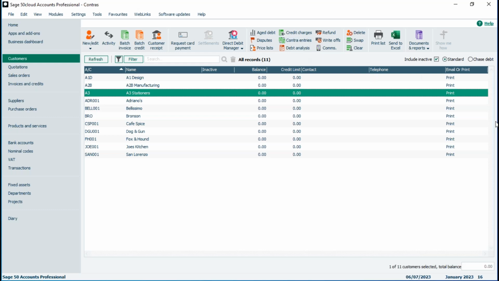So Julia, you're just mentioning there, you don't have the contra entry option. So again, just have a look at the top here, see what it says on your software. If it doesn't say Sage 50 Cloud Accounts Professional, then you won't have that contra entries option available to you. It'll mean that you're on either the Essentials or the Standard option of the software. If you are on the professional level, you would expect it to be listed at the top there.